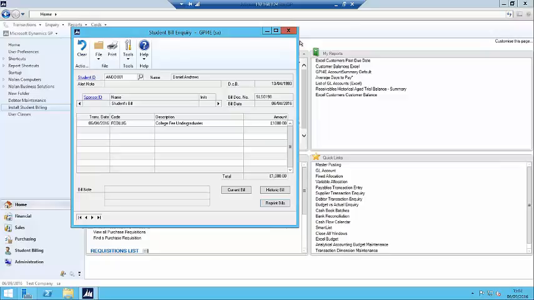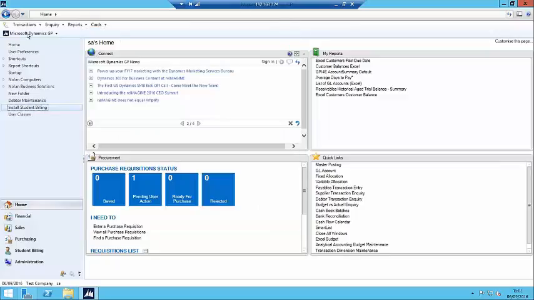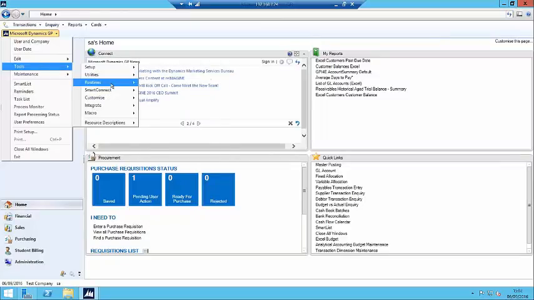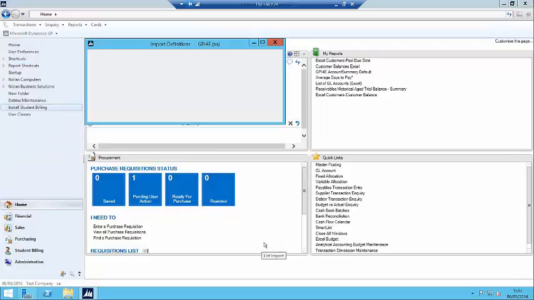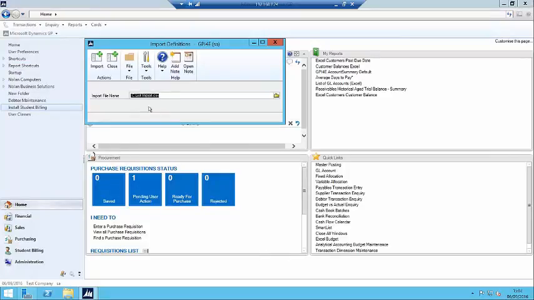Okay. So we also have the ability to actually import a list now. If we go into student billing here, we have list import. It's a simple format, which is the list ID and the student ID. That's all it is, and it's got to be in CSV format.